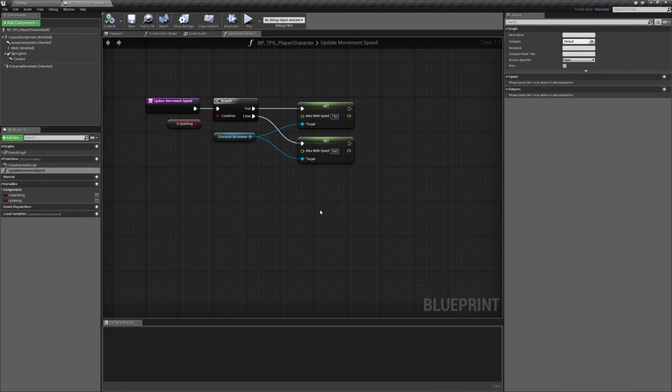So now we're going to have to think about how exactly do we want the movement speed to take priority when making decisions on how fast we're moving. Right now, we just have is sprinting, so that's really simple, but we have to think about is aiming, and we want to think, is aiming going to override is sprinting, or is sprinting going to override is aiming?